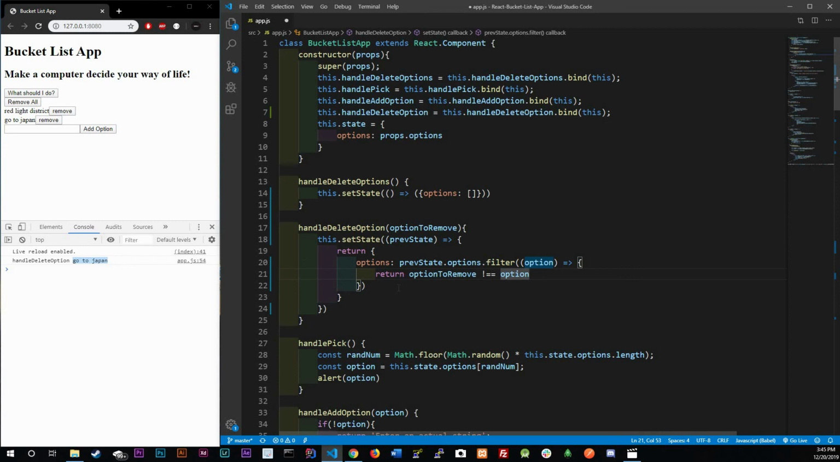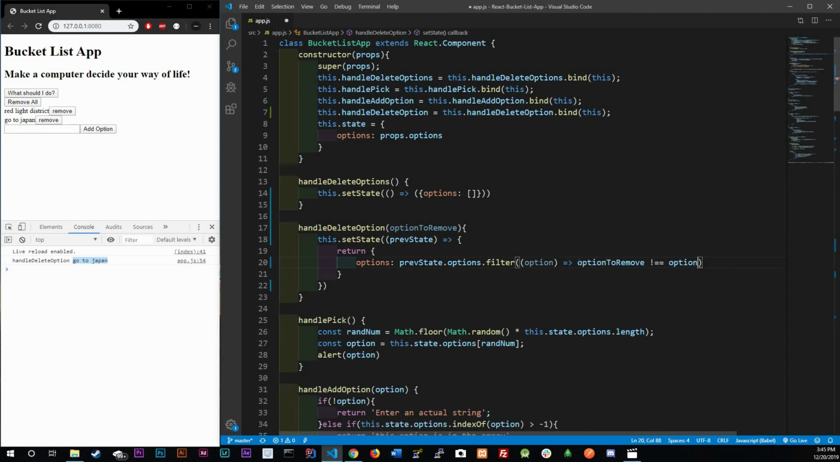But one thing to take note of: since we're only returning this, we could actually grab this, remove these brackets right here, and just paste that in, and this will work just fine as well. Now, if we actually remove go to Japan, it'll remove it. Let me just add some other stuff. Add. I'm gonna remove this one. Yes, it removes the ones we want it to, which is exactly what we wanted.